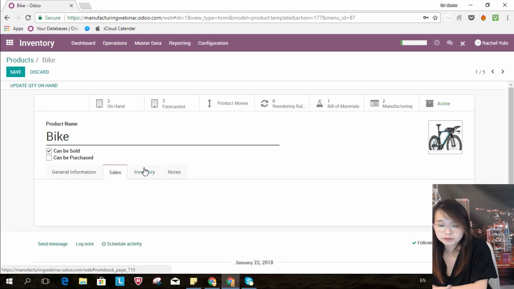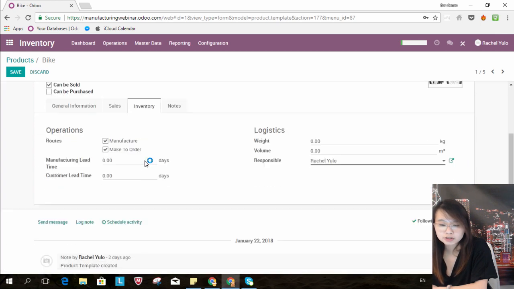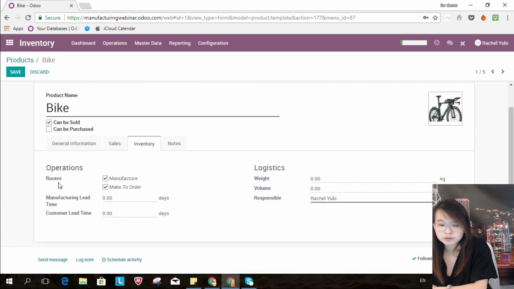And when we move down the tabs, when we move to inventory, you will actually see that here on the operations, the routes, this item is manufactured. So this box is checked because this item is being manufactured in the database. And the make to order box is also checked. This particular box is important if, for example, you would like automatic manufacturing orders to be created when a sales order has been confirmed. So this one is really helpful if you would like to integrate your sales and invoicing with the manufacturing module.